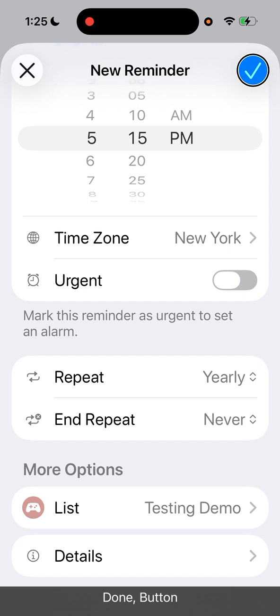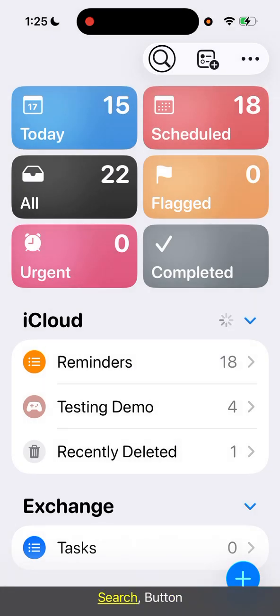So once I heard that, I can just double tap anywhere on the screen because what you hear is where you are. I heard it say done. Now I can say, all right, I am done. I'm going to double tap with VoiceOver. Done. Search. Button. All right, and it brought me back into my main screen of my reminders. So let's flick to the right.